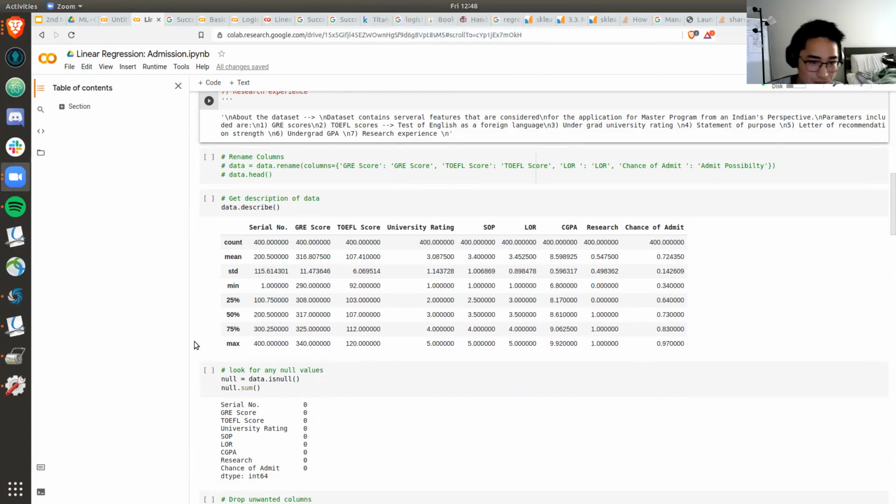The mean basically just gives you the average value in each of these features. For the GRE score, the average value is 316. The university rating is basically how prestigious your university is, and the mean value is 3.08. The CGPA in India is actually out of 10 instead of out of 4 like in the US. For them it's out of 10, and the average GPA is 8.5, and so on.